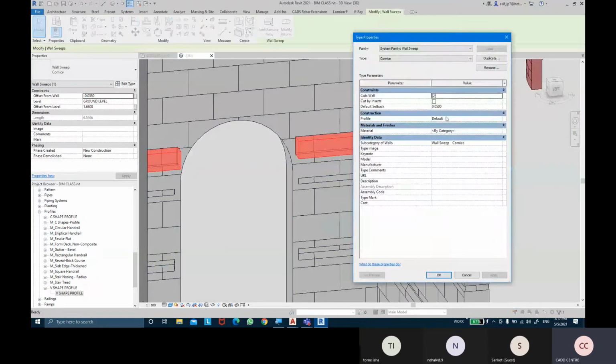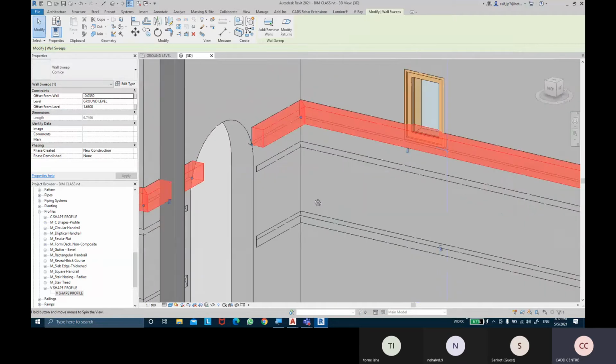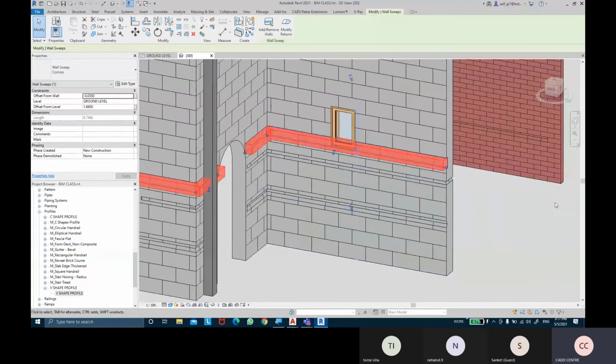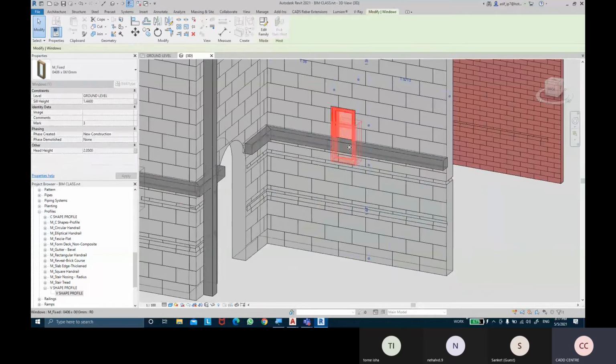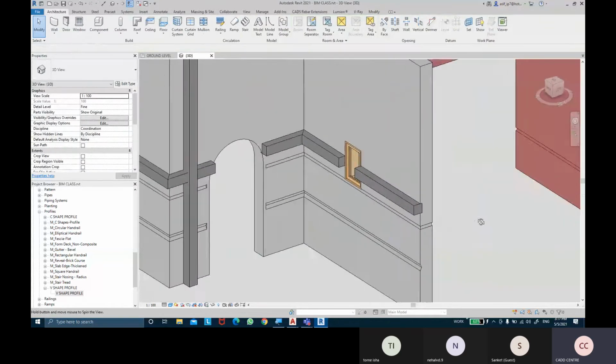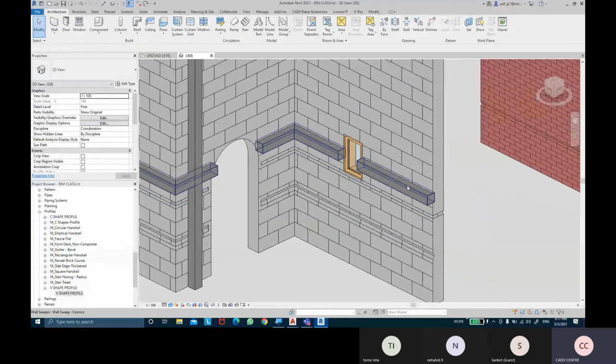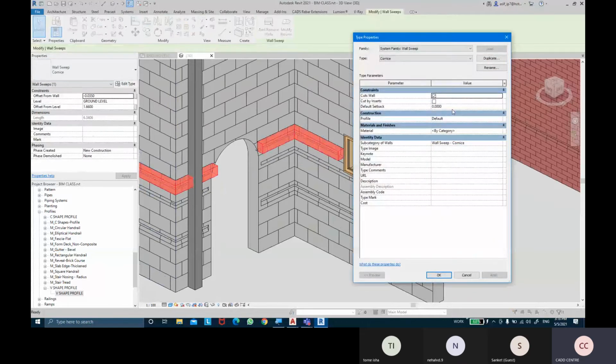Come to the edit type and we can tell it no setback. If I give 0, it's going to come to the very end of the openings. So you can give setbacks value as well.